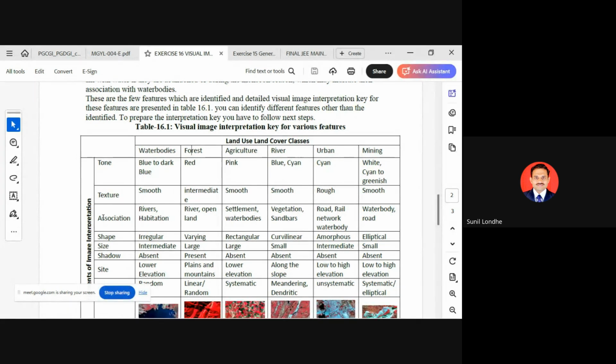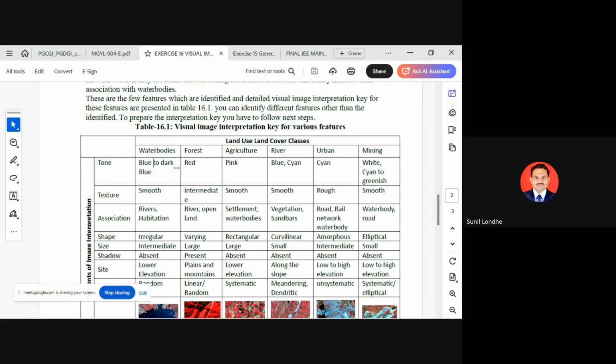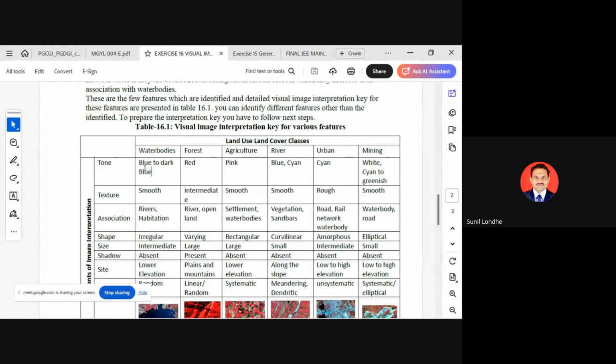These are the guideline elements, but your own key will be a little different from this, though broadly it will follow. For example, tone: if it is a water body, definitely it will have a blue color, a blue tinge. So here it is written blue to dark blue, because this is a generalized key.